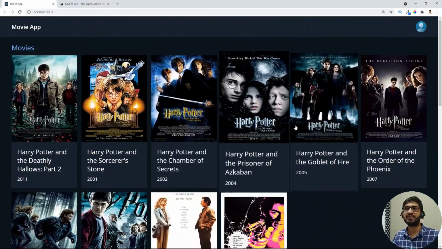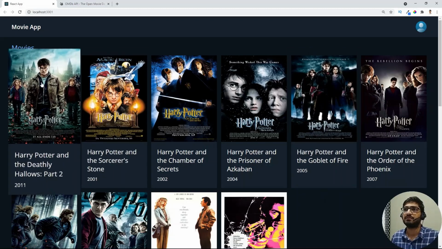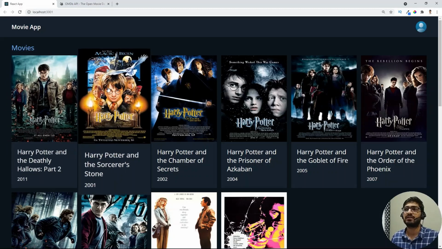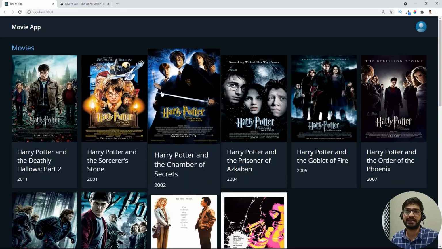All right, so we are done with our movie listing where we list the movies and the shows. The next thing we need is a movie details page, so that when I click on any of the movies, I should be able to go to the movie details page and read all the details of the movie. So we are going to add a link here so that when we click on any of the movies, we navigate to the movie details page.